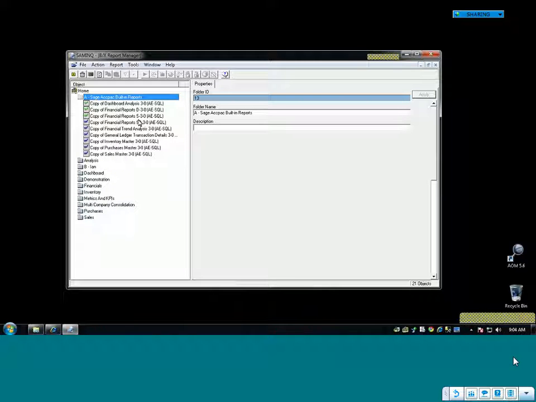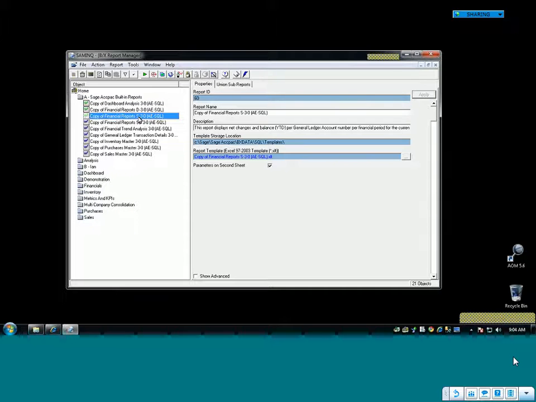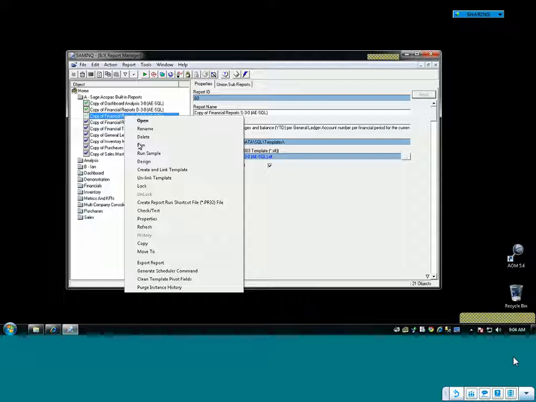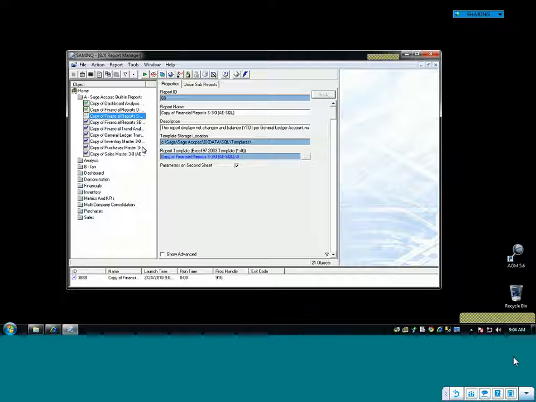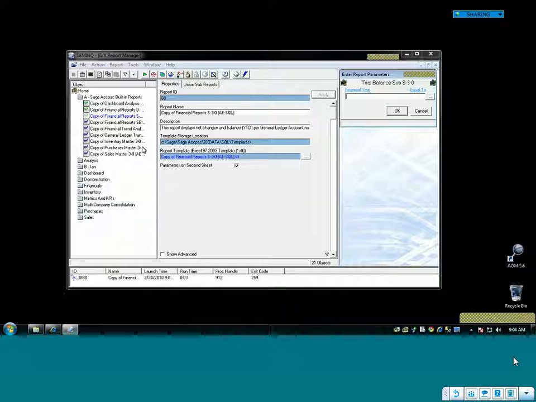I'm going to select my Financial Reports S30. And to run this report, there's a couple of ways that I can run it. I can highlight the report that I wish to run, and then click on the Run button on the toolbar. Or I can right-click on the report that I wish to run, and select Run. Which year am I running this report? 2020.